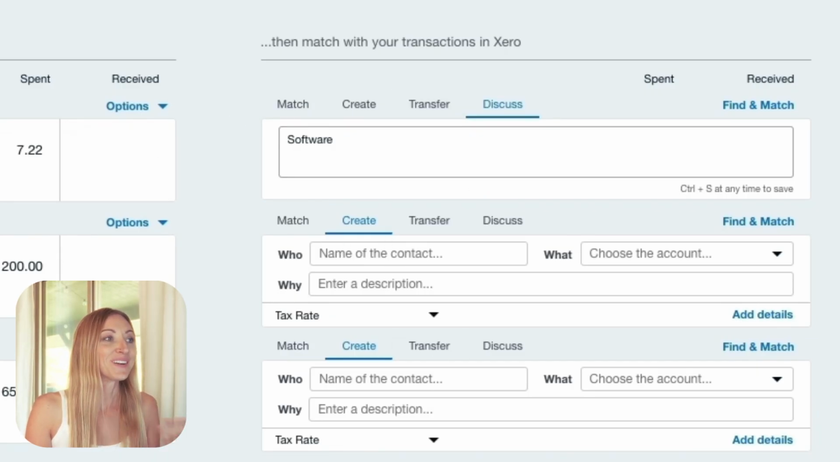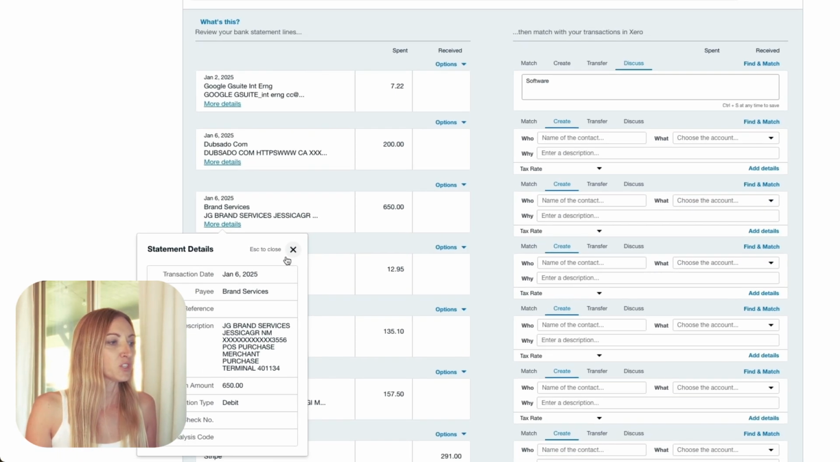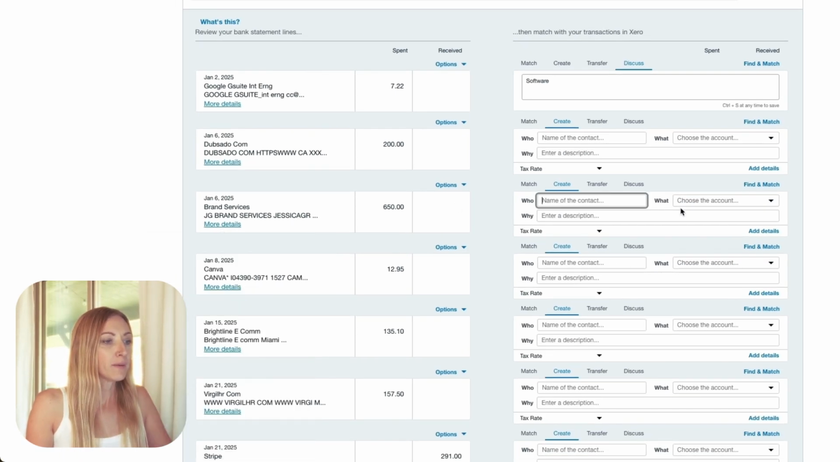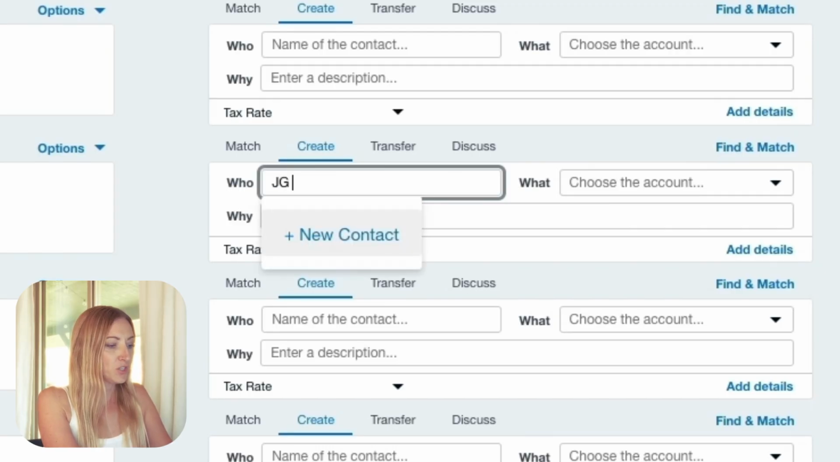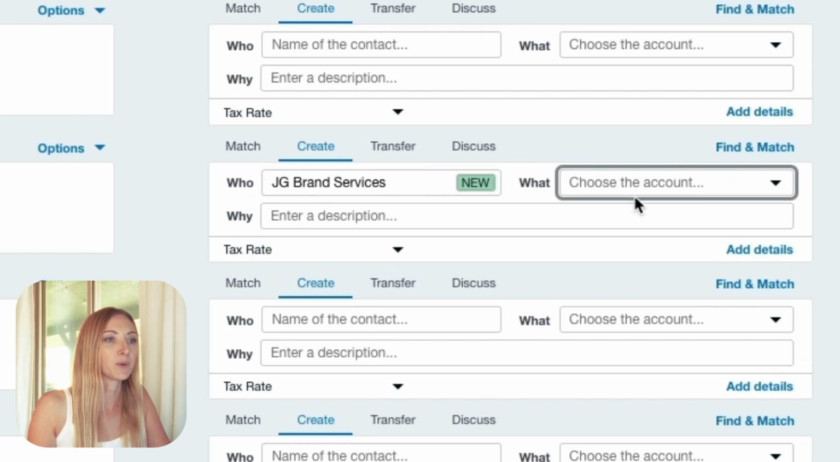This is Dubsado. Again, it's software, so we're going to skip that. This one looks like JG Brand Services. So if we click on more details, we might see some more information that we might need. So I'm going to call this JG Brand Services, and you can tab and it will create a new contact, or you can click that new contact button.